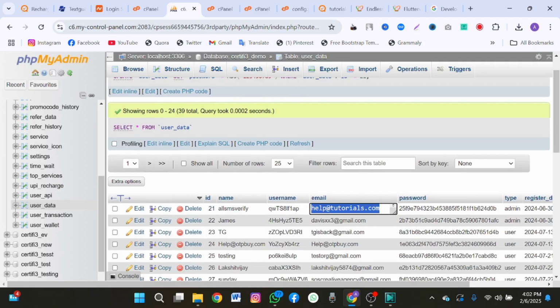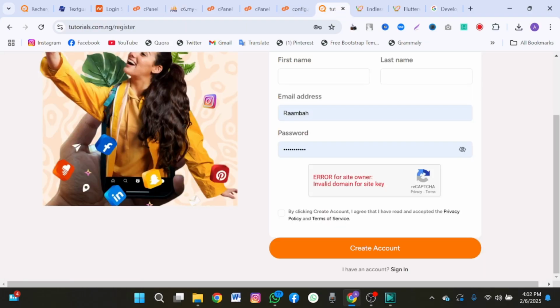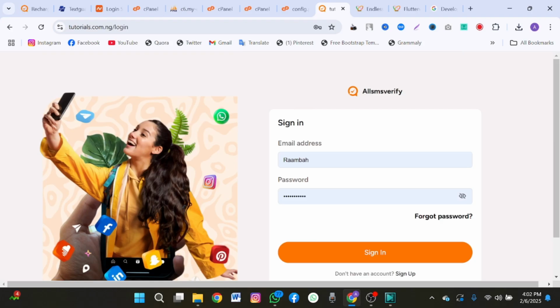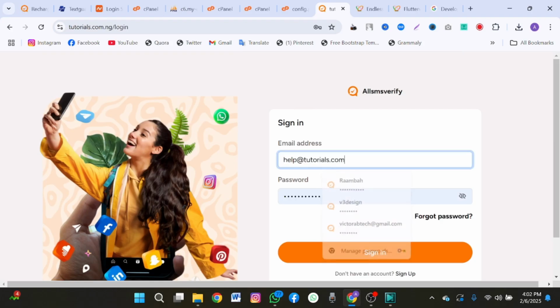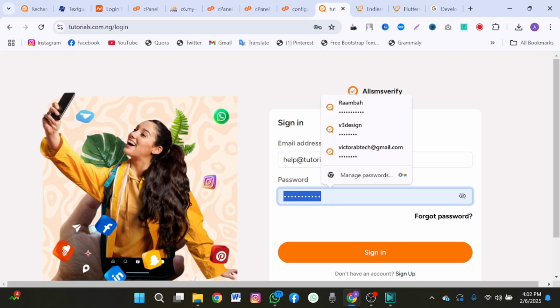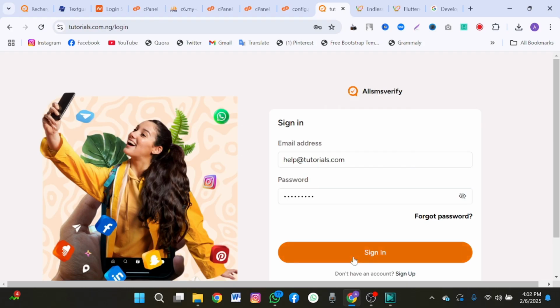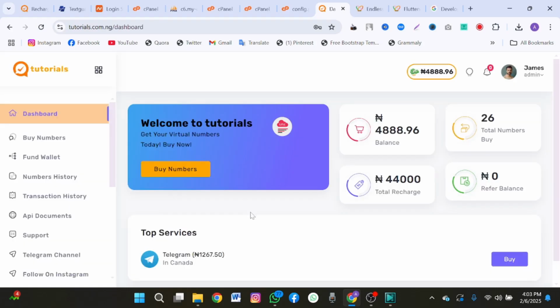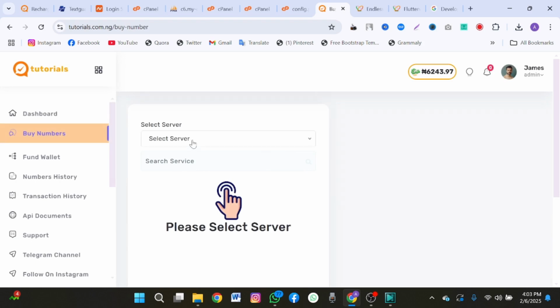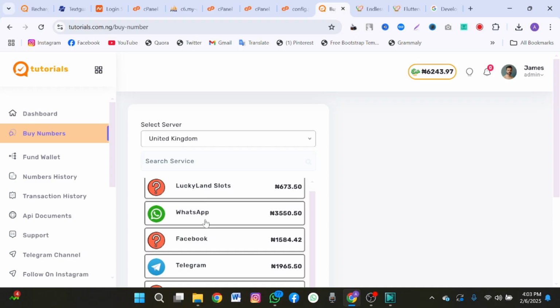So let me copy this email and go log in. Now to access your admin, pay attention very well, guys. To access your admin, it's the same process. I'm going to enter the email address, just copy. Our password was 1 2 3 4 5 6 7 8 9. So I'm going to click on sign in. All right, I've logged in. So this is the account right now. People can buy numbers from here. Just click on buy numbers and they are taken to where they can buy numbers with ease. Select the country, select which number they want.